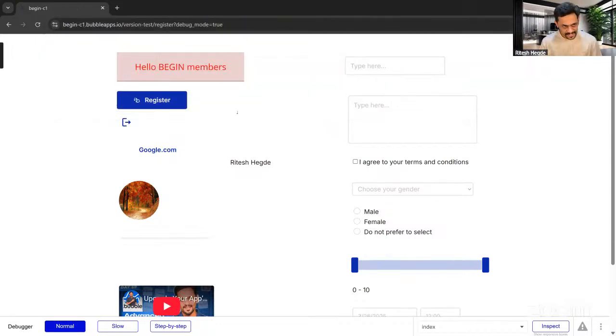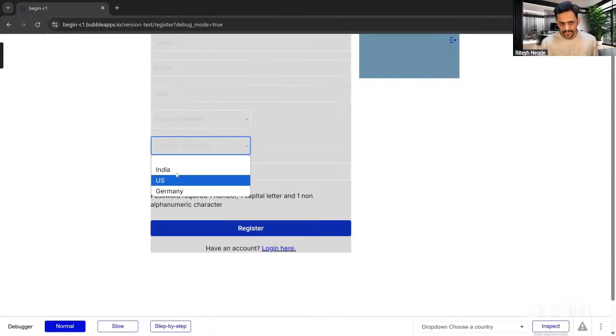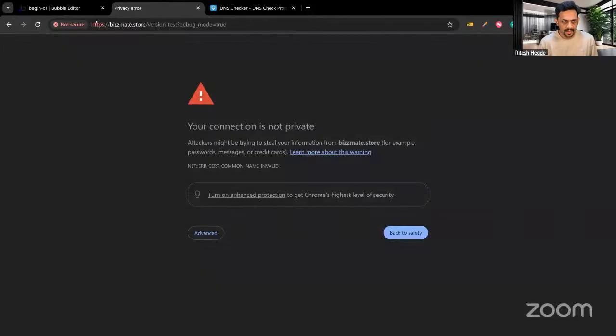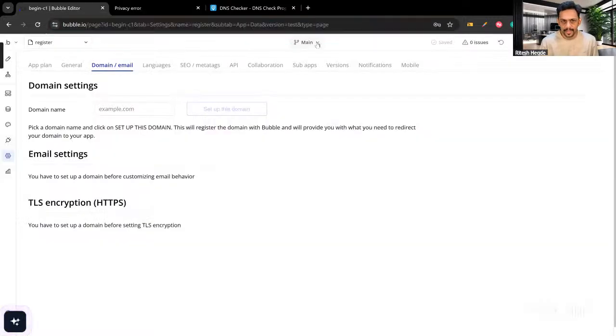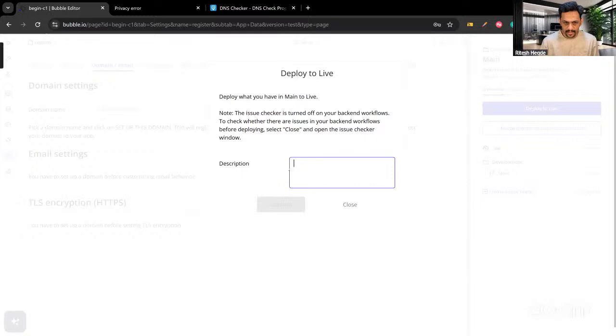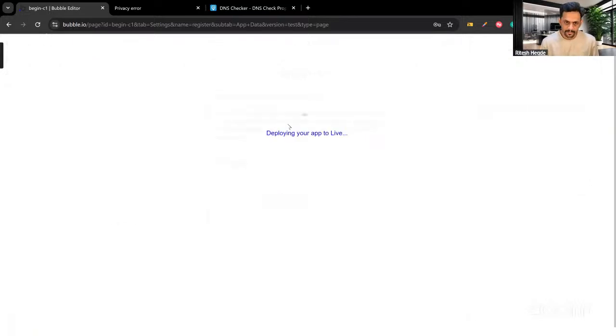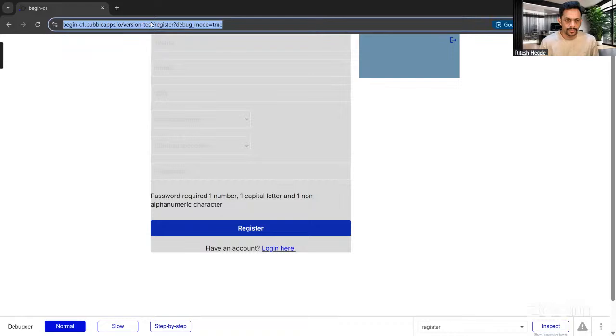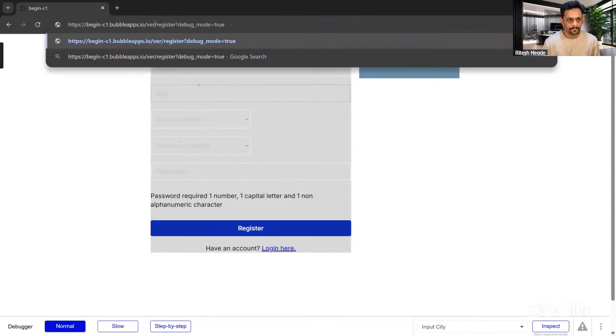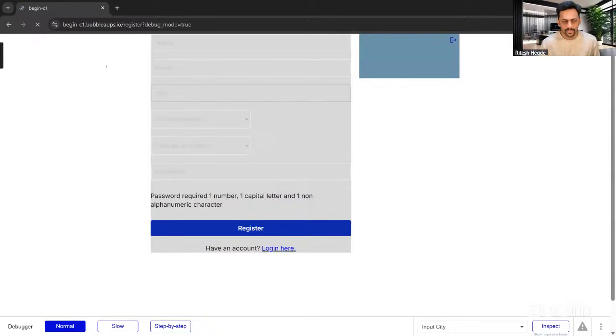When I'm on the version test, here is choose the country, and we have got these three values. Now let me go back here and send this to live. I'll say country added in registration page. And I'm going to remove the version test from here because we want to see what happens on the live version. This is the live version. Nothing is being shown. Why is nothing being shown?